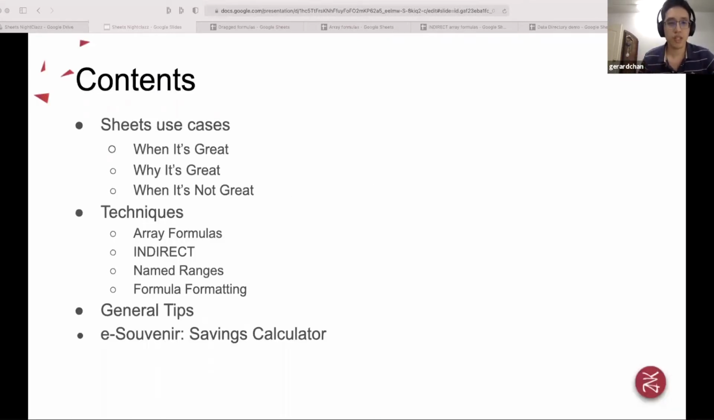So today we'll be covering a number of areas. First, we'll start off with some of the good use cases of Google Sheets, when it's a great use case, under those circumstances, why is it great? And when it's not so great, and you probably want to consider other tools and platforms. Then we'll move on to the meat of the talk, where we talk about specific techniques that will help you improve performance and readability of the Google Sheets you create, followed up by some general tips.